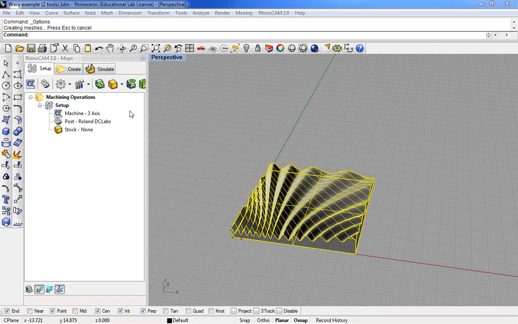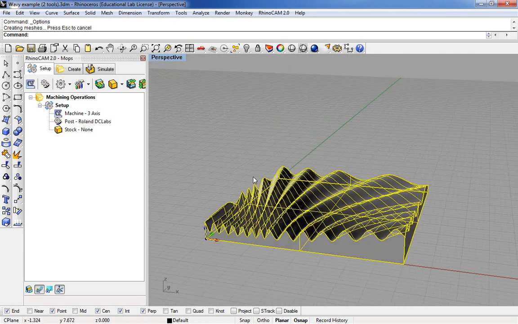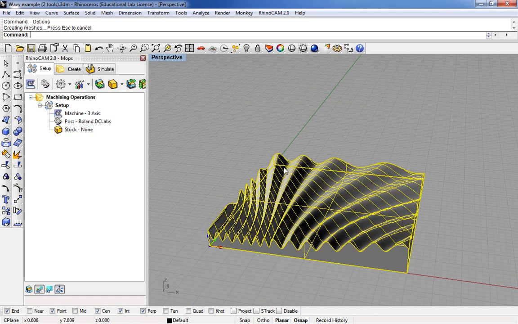Now I want to create my stock. I need to define this stock that I'll be using, and I'm going to assume for this project that we're going to be machining in foam, styrofoam 2-inch thick.